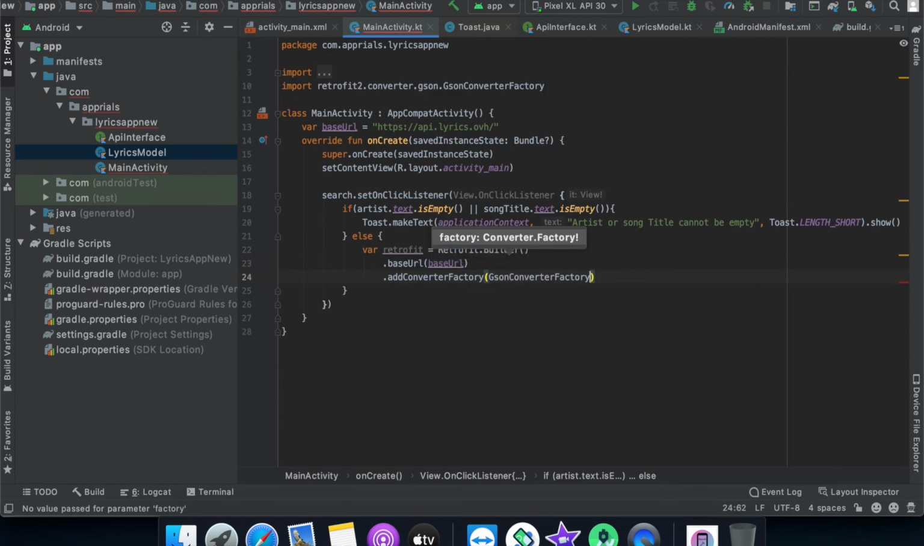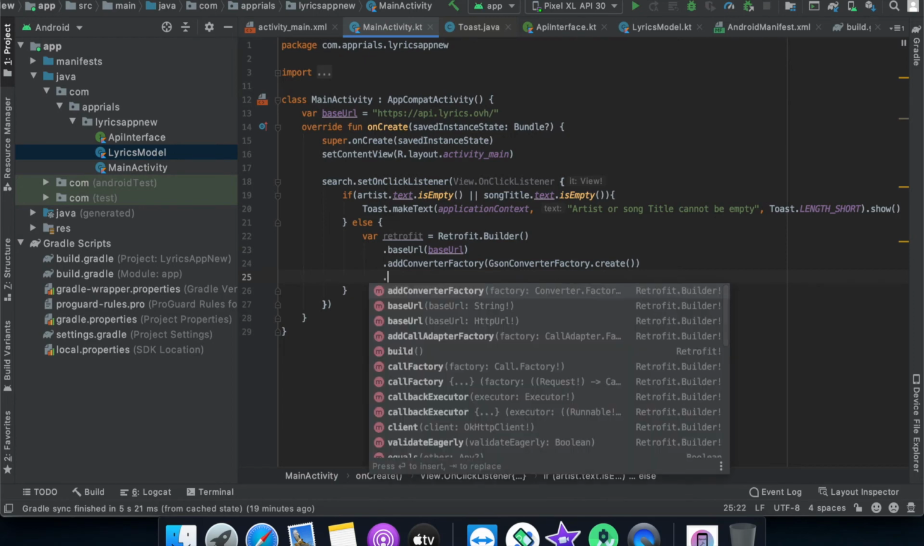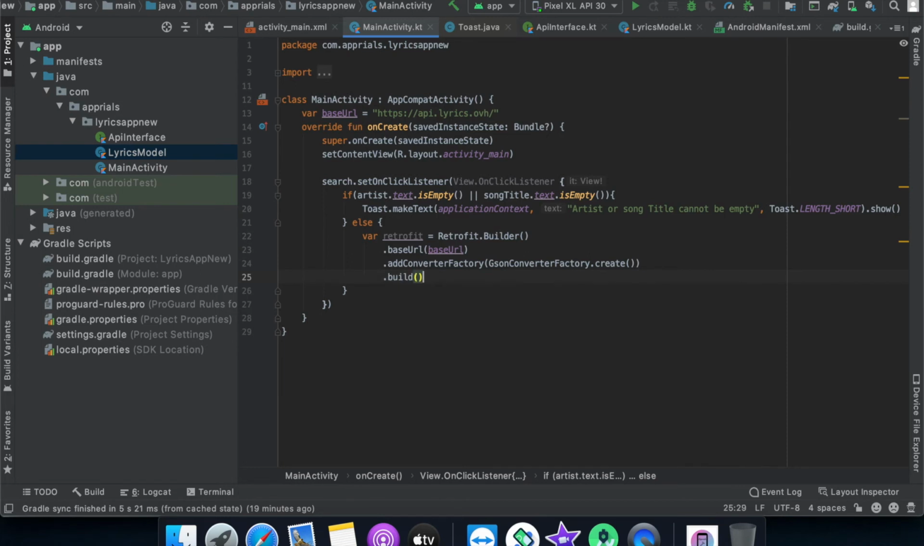Okay, and we're going to add in create. Fine. Once this is done, I think these are the ones that are required. Then we're going to just add build. Okay, that is it for the builder. Now next we need to create a service. So we need to connect this with the API interface that we have just created.